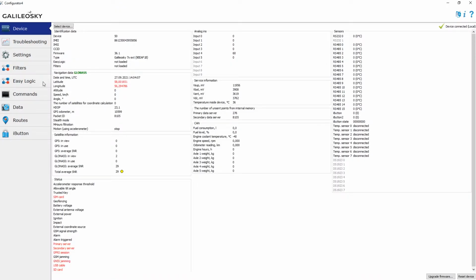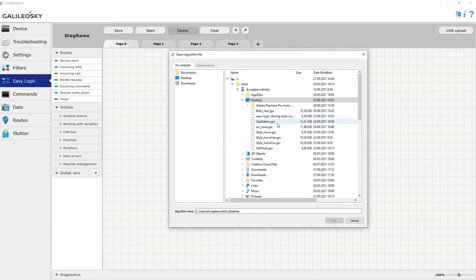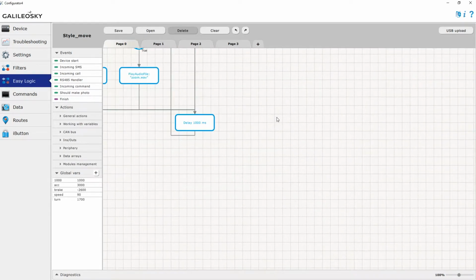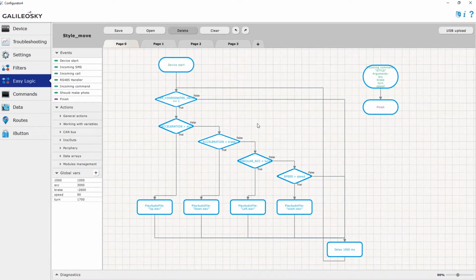Now launch the configurator and switch to the EasyLogic tab. At the top of the window, select the Open button and find the downloaded script. Now we can see how the algorithm is built and, if necessary, change its parameters.